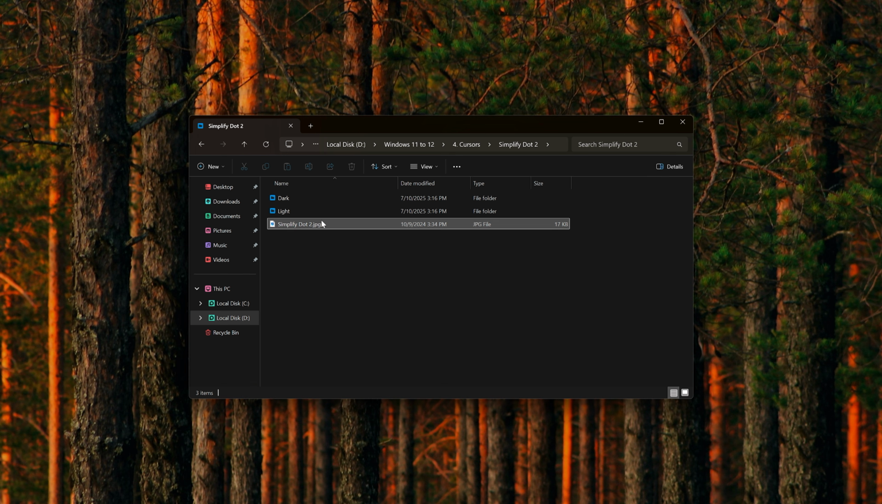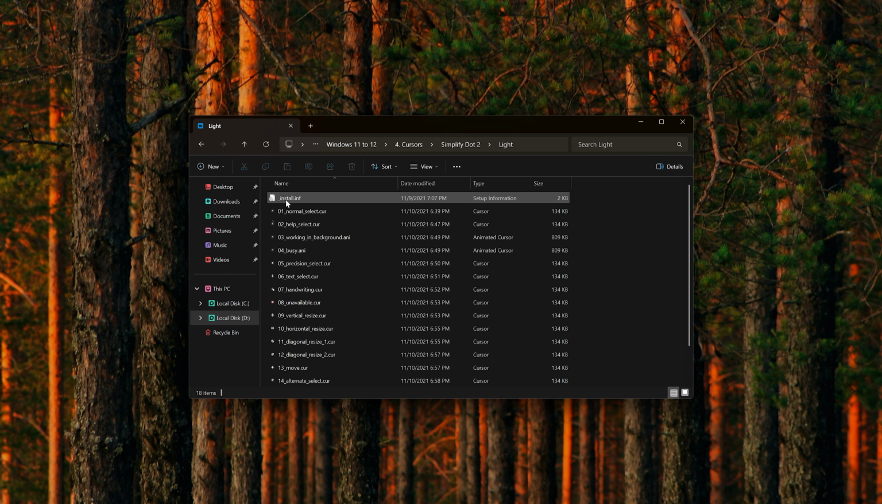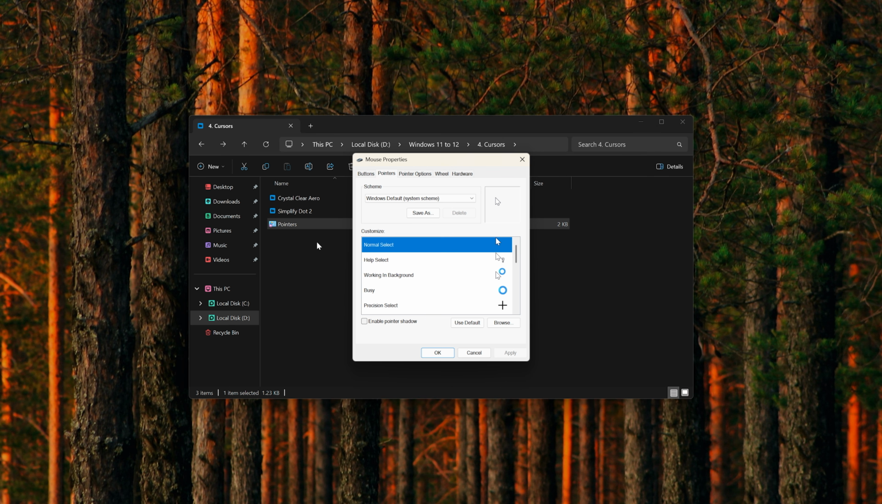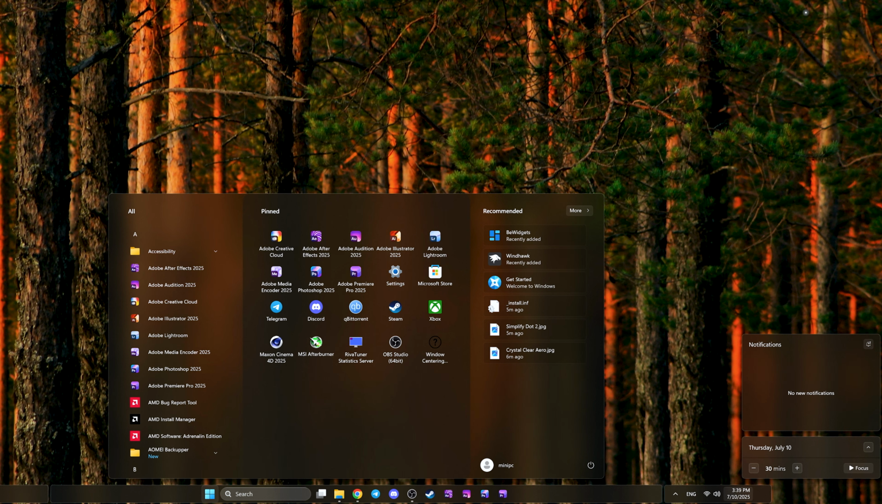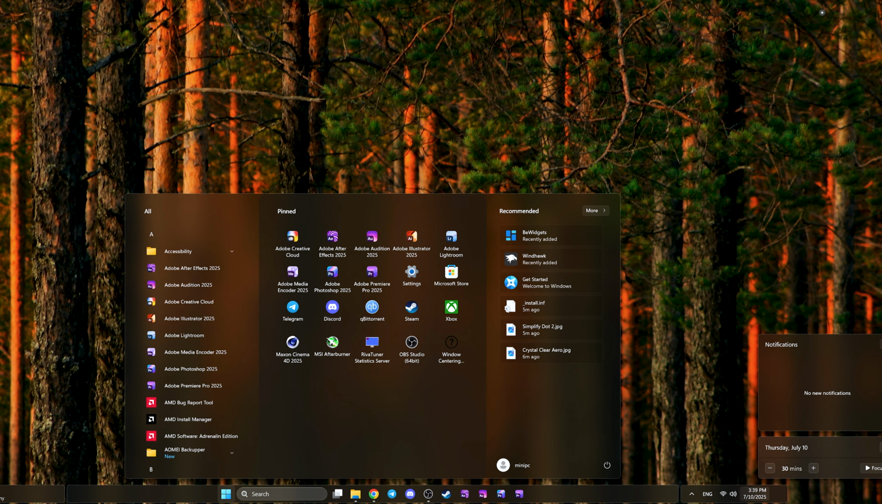Installing a cursor is as simple as can be. Find the installation file, click on it and install. Then open the pointer's settings and select the installed cursor from the list. And you're done. That's all for now. Quite simple, concise and without clutter.